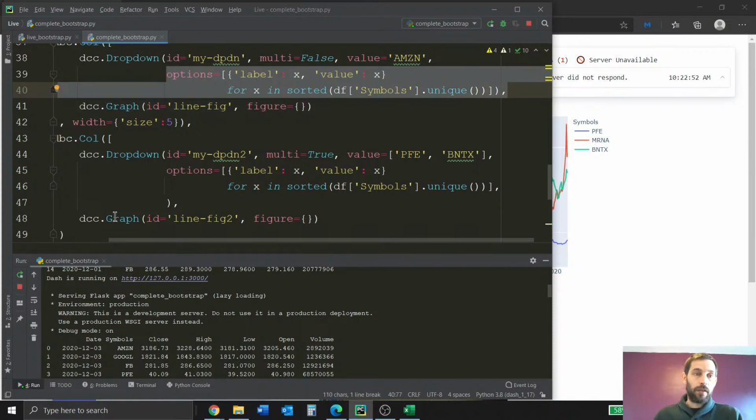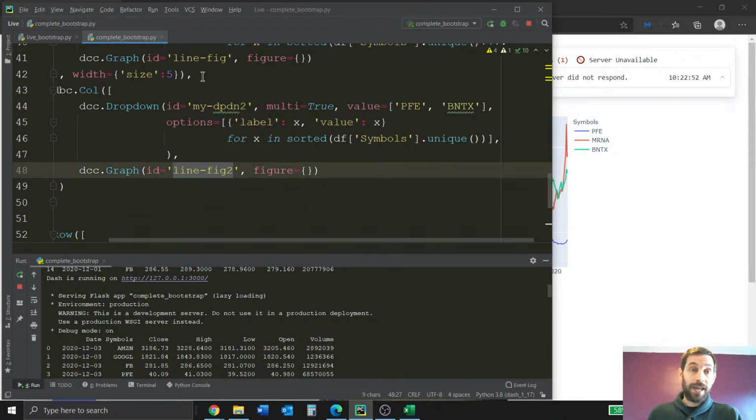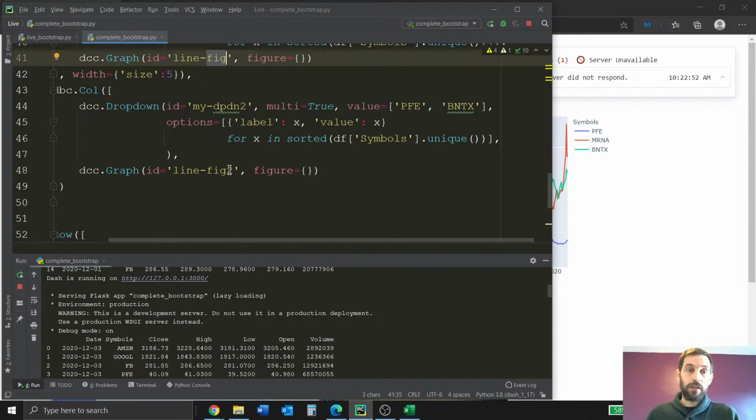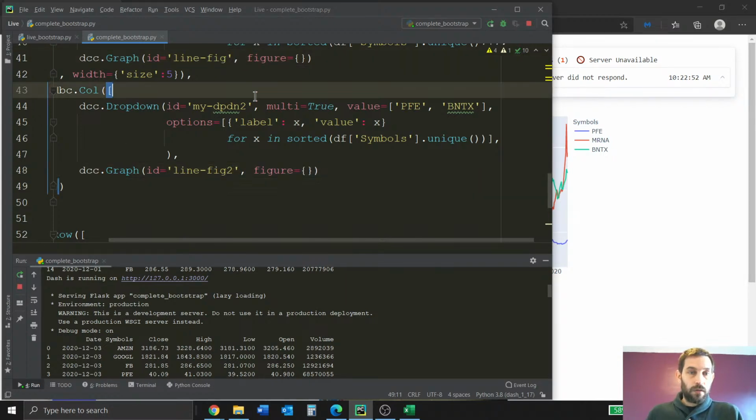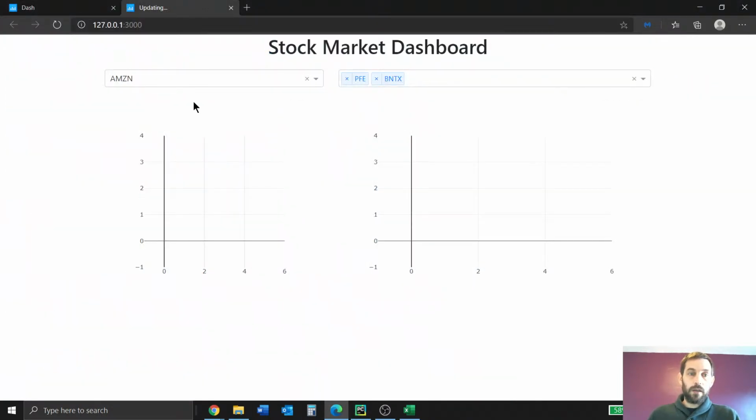Okay, and then we create another dash graph component where we have to give it a different ID. It can't be the same ID. It's going to be line fig 2, and it's going to be an empty figure. All right, so let's save this, and now you see that we get one dropdown and figure and the other dropdown and figure.